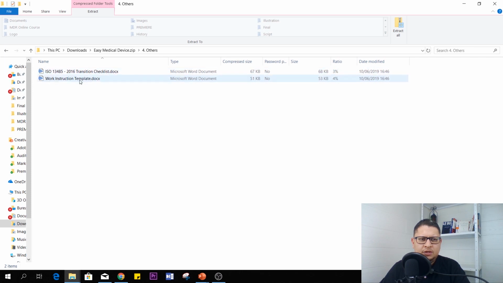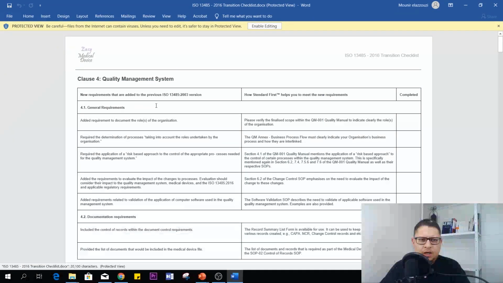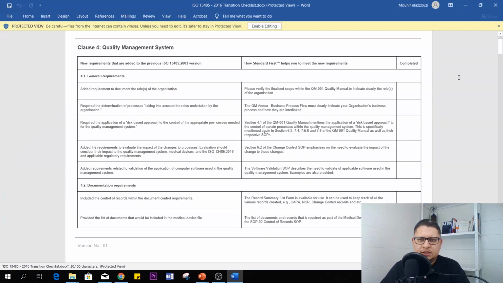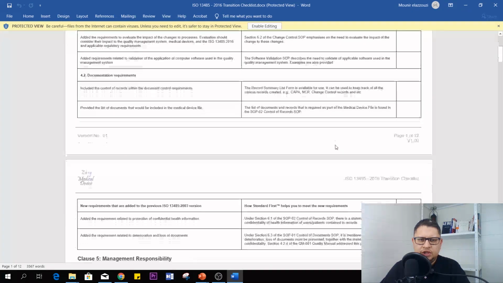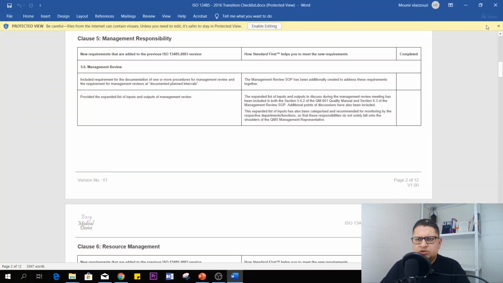And here we have a work instruction template if you have to include new procedures, and then here the checklist for the ISO 13485. Let's look quickly at how it looks. Okay, you have all the requirements, and here whether it's completed or not. So it's like a checklist for you to use. Okay, this looks really great.